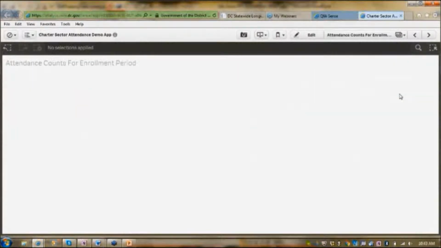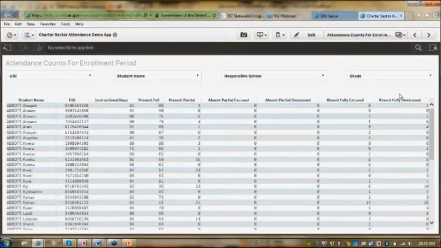We have the sheet for attendance counts for enrollment period. So again, this is their total number of instructional days, and then how many students per that period were present, and then how many students were in those different categories. And it tells you how many days per student they are in these different categories.